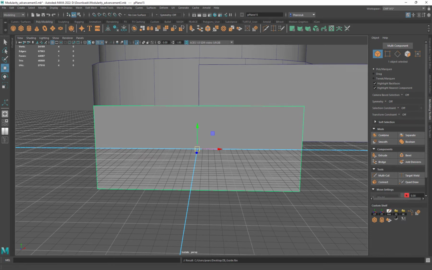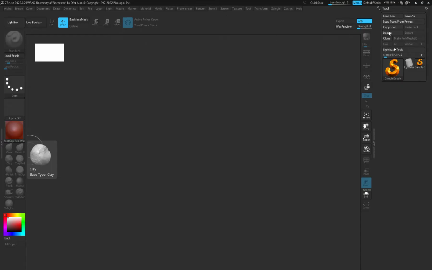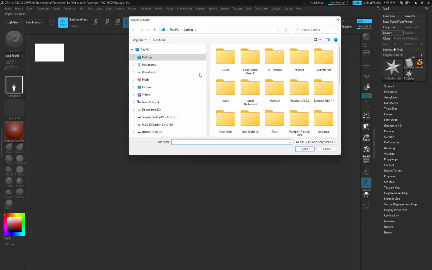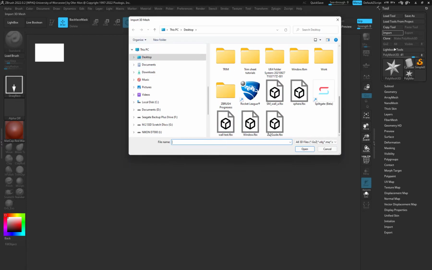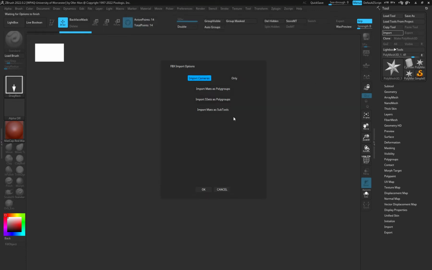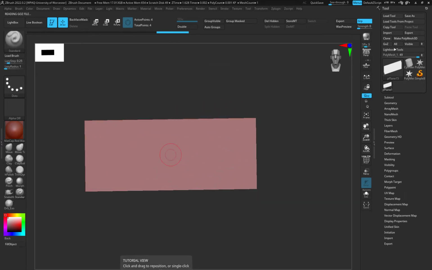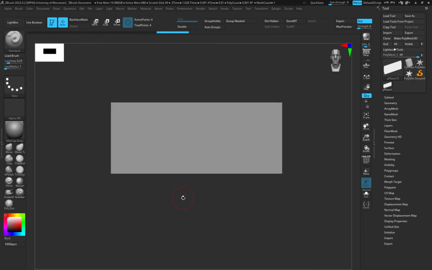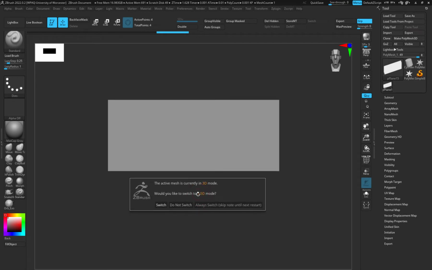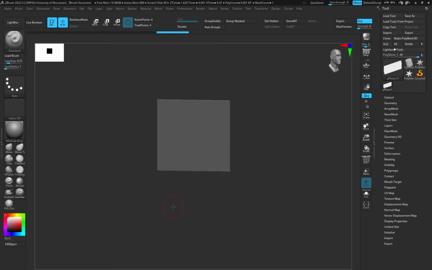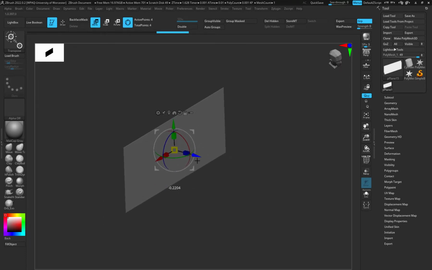I'm going to open up Zbrush here, and then I can import the ZB guide. Okay. And then I can drag this out, and then this will be the right size for reference. Okay, so I've got that there, and I can just press W, push this back a little bit, just so it's out of the way.